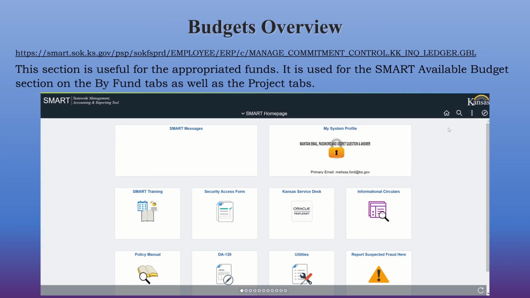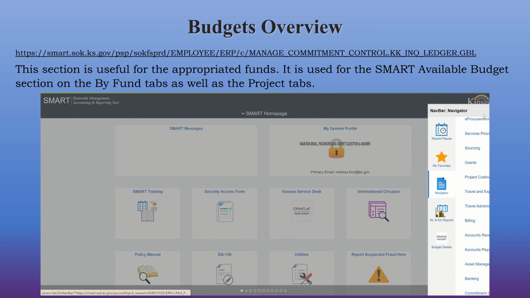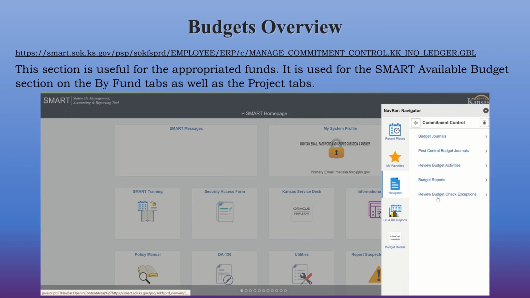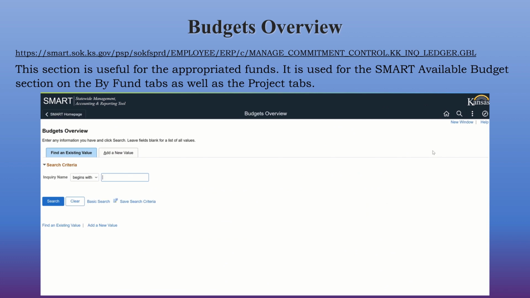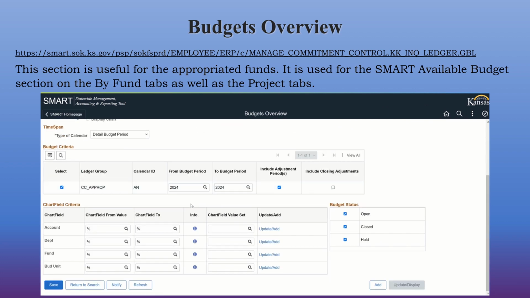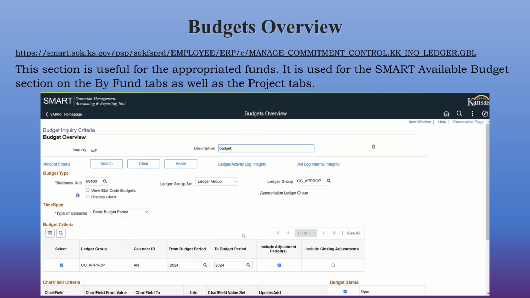To get to the budget overview section, just go to your navbar and then scroll down to commitment control. Review budget activities. And the budget overview is just right here. Click that. Search. And then here you can specify if you want all the different chart fields, account, department, fund, budget unit. And you can add more to that just for whatever you're looking for.